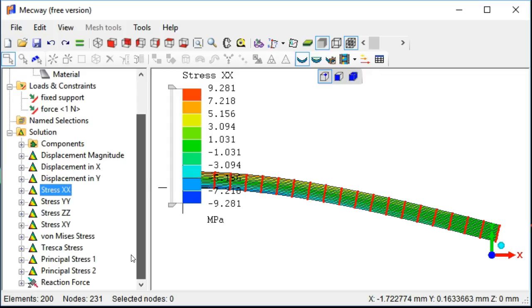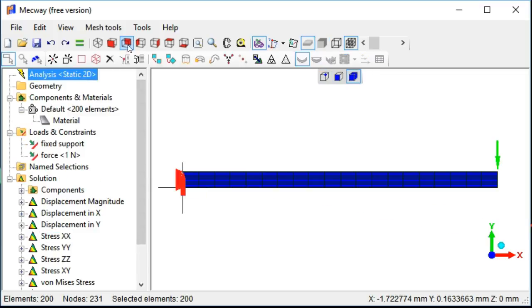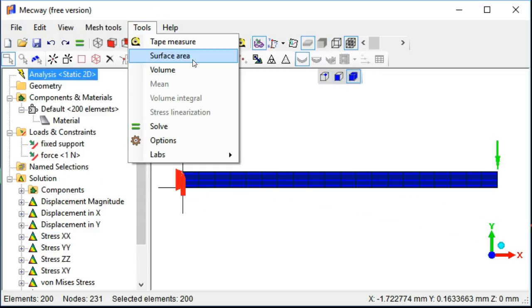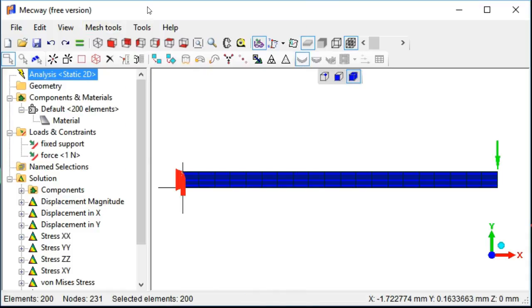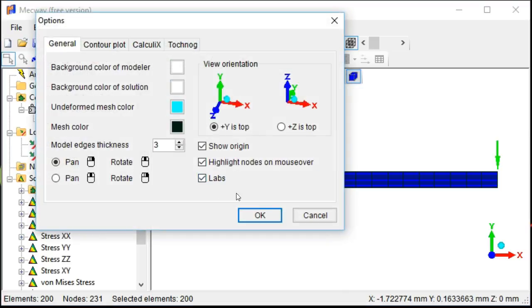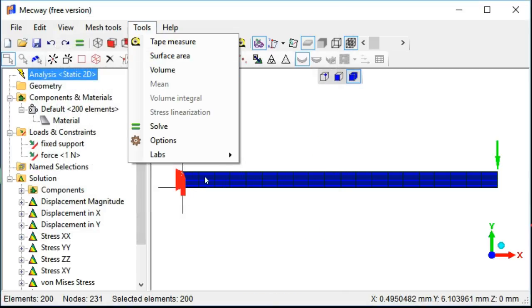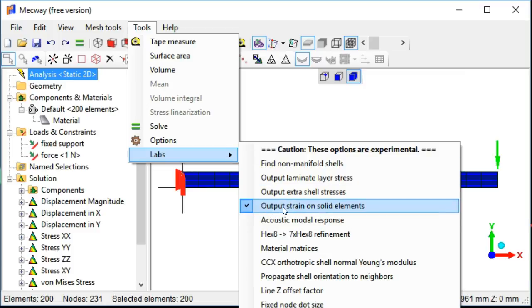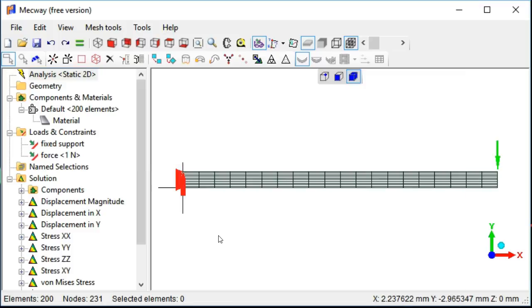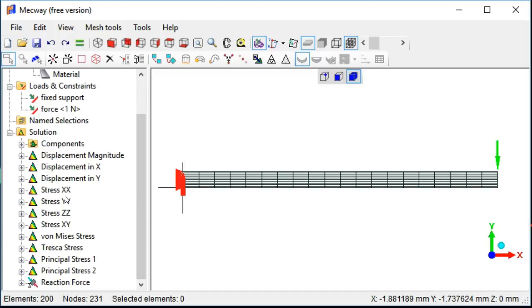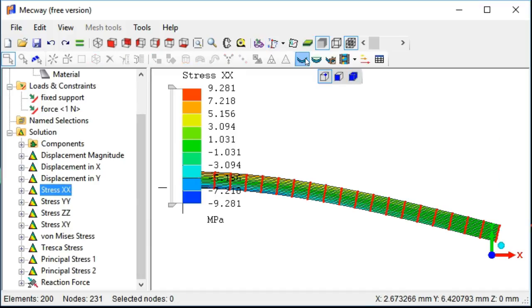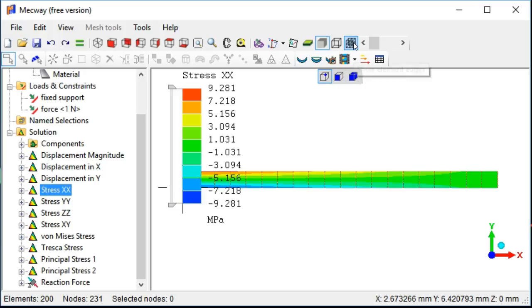Unfortunately, we can't look at the strain. However, if you did a 3D simulation, you can go to Options, click Labs, and enable this, strain on solid elements. However, we're doing a 2D simulation, so it's not available to us. But let's just take a look here. Let's look at undeformed, and we don't want to see the mesh here, and this is also not important. So basically, if you can zoom in here, this is the X strain.